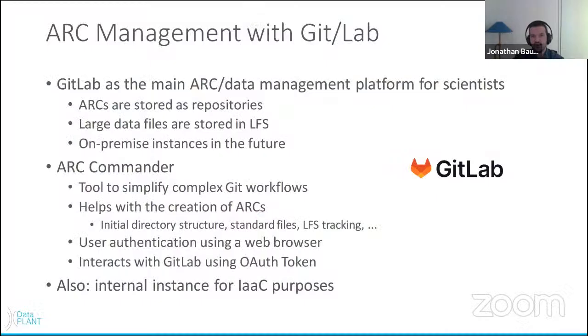So probably the most important service is the GitLab, which is our ARC management platform for the users. As you probably heard in earlier talks, the idea is to store ARCs as repositories to have a history of the work being done there. The large files themselves are stored in Git LFS, and the plan is to create the deployment in such a way that we can allow the GitLab to be run on premise, also with hopefully not too much work from the administrative people working there.